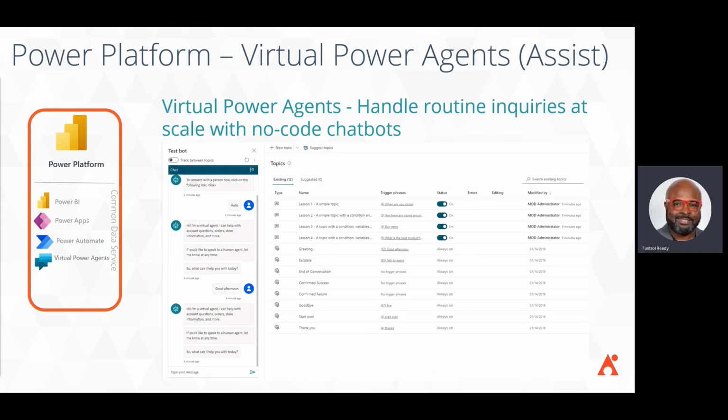Virtual Power Agents assist. So this is helping us engage with our customers. Think of help desks. Think of a customer service type of business or organization where you want to have a good user experience. So you want to have scaling that allows your virtual power agents to answer common questions that your customers would be asking your service desk, for example.